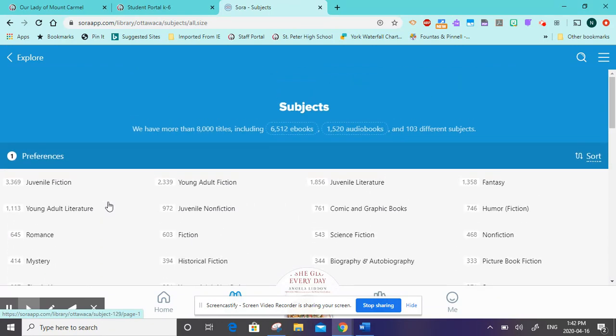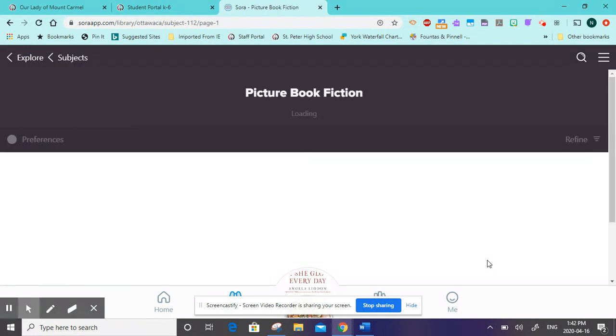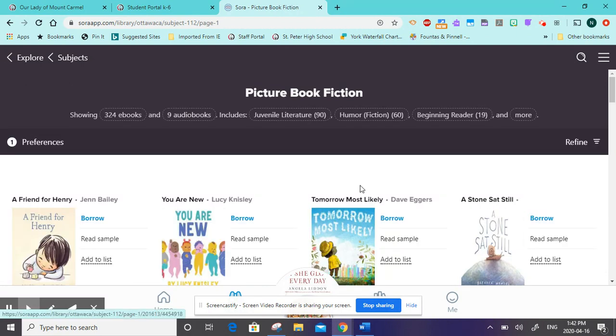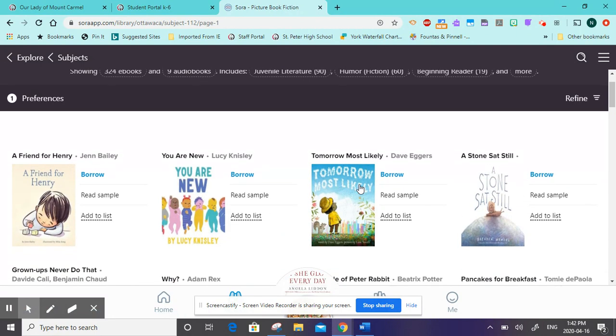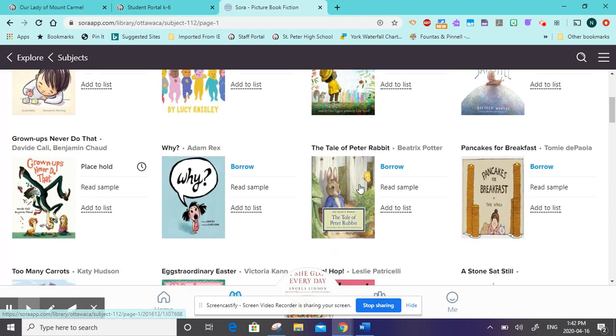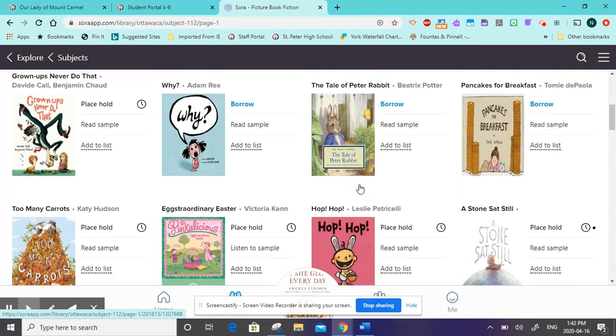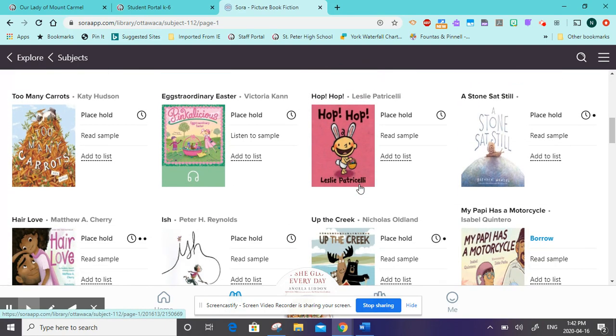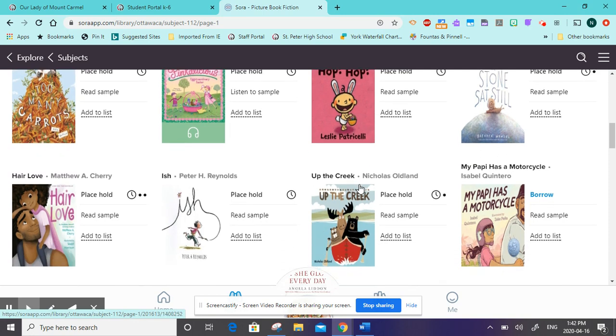Okay, so I am going to show you, let's go to picture books. I am interested in seeing what kind of picture books there might be available to me. So I can browse through here and see what kind of picture books. Here's a book that I really like. Oh, actually, here's something I wanted to show you.